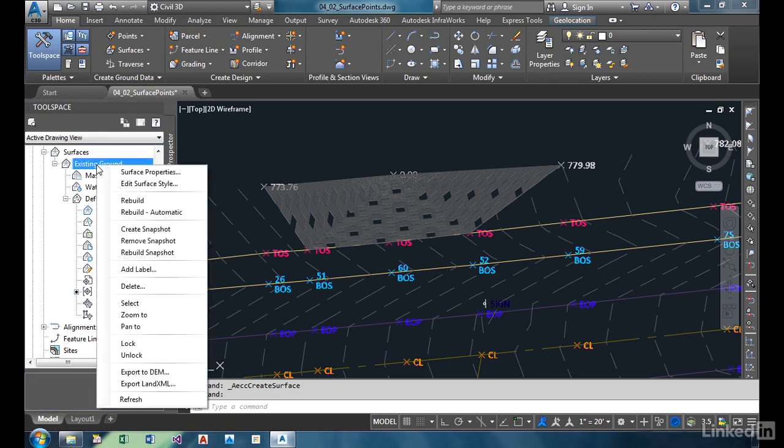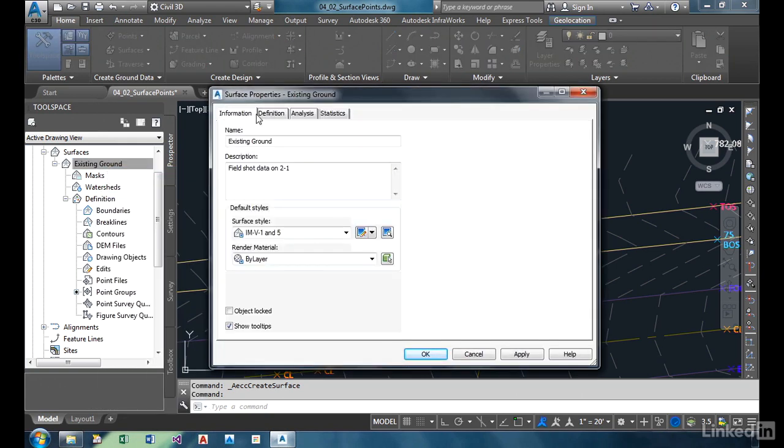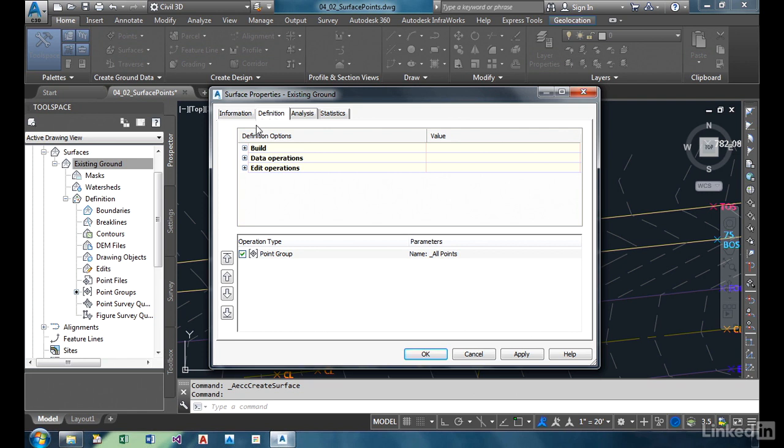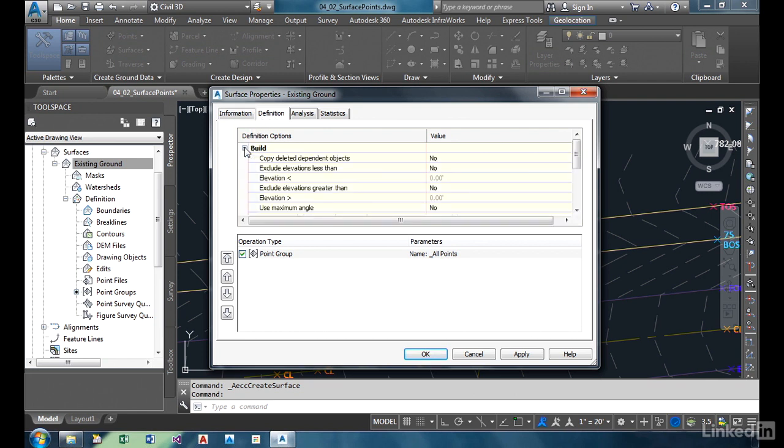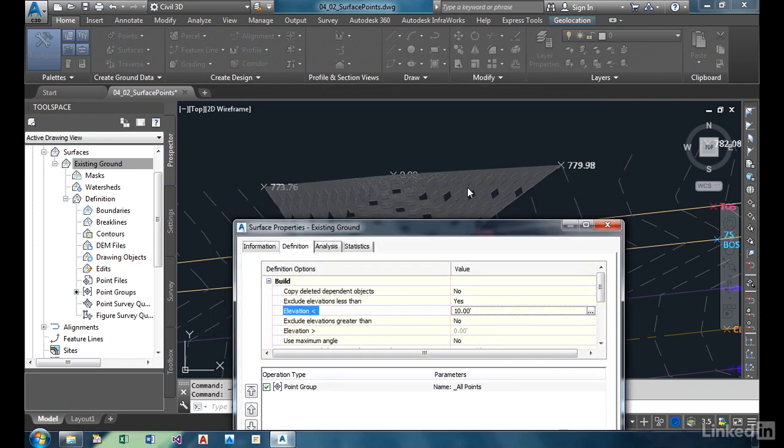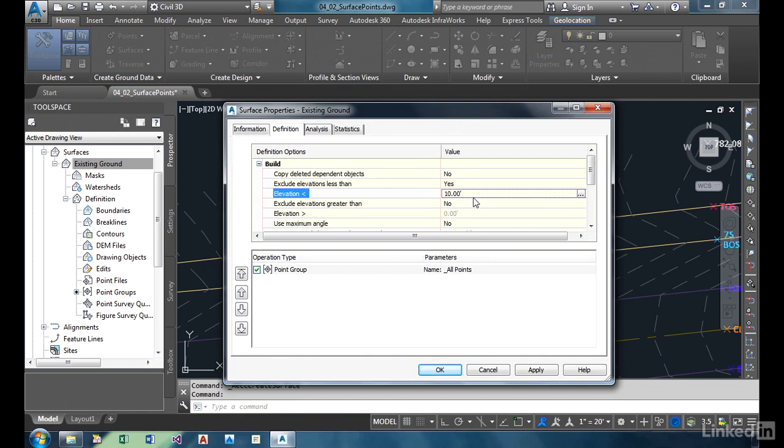I want to right-click on my surface in Prospector and choose Surface Properties. Now, from the Surface Properties, we're going to go to the Definition tab. In the Definition tab are the abilities to control options to define the surface. Some options are exclude elevations less than, exclude elevations greater than, control the maximum angle of your triangles, and so forth. We're going to choose to exclude elevations that are less than, and then we're going to set an elevation in here of 10. Well, we have elevations in the 770s. If there's any elevations that are included that are 10 or below, chances are they're arbitrary elevations and don't apply. So we're pretty comfortable with that.